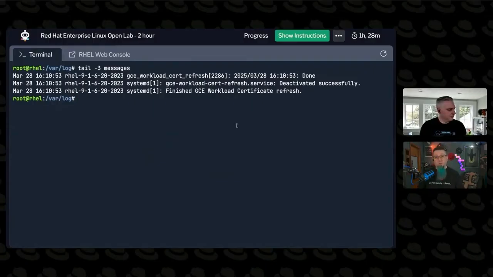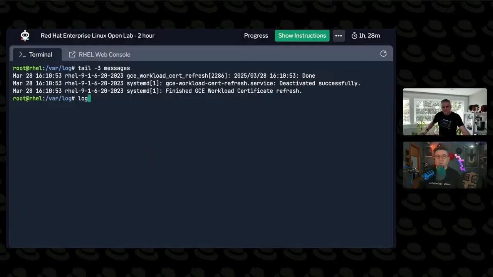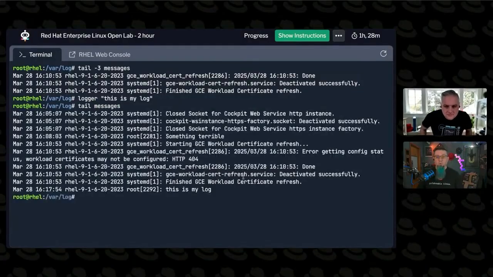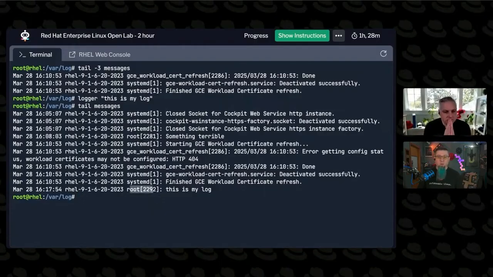Another thing you can do with Logger is tell it what process ID to log. By default, when Logger runs, it logs its process ID. So if I just did another logger and then a tail on messages, it'll show you that it was run as root 2292. This is probably the process ID of my bash shell or of the Logger process that ran.